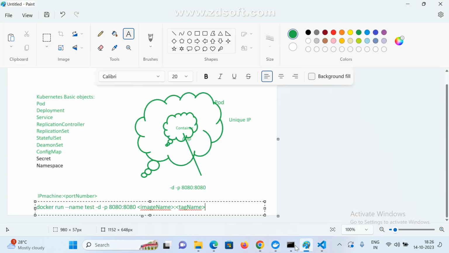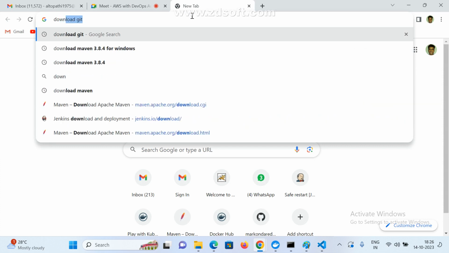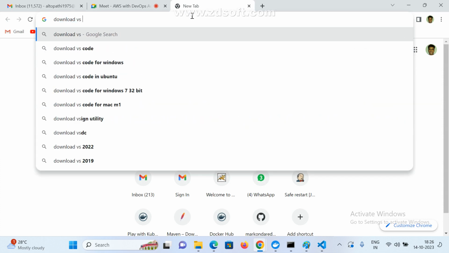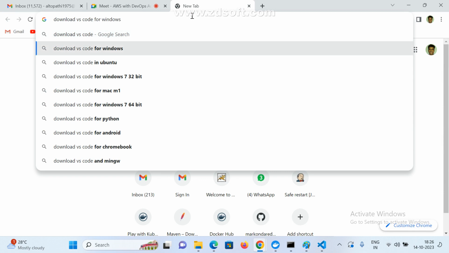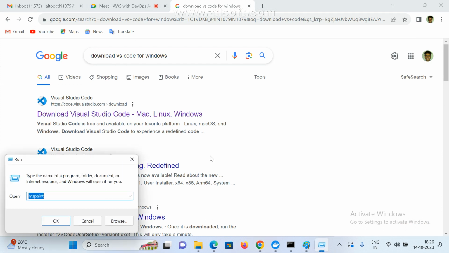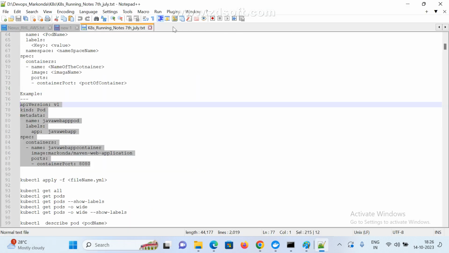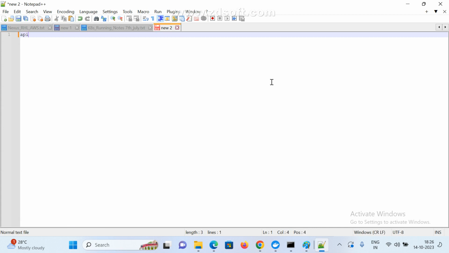Notepad also we can write it, but if you go here, download Visual Studio Code. This is a very simple editor for Windows, Mac OS, Linux, like Eclipse. In notepad, if we write manually, maybe there are some mistakes, right? Here also we can write it. If you want to write, we can see here API version.